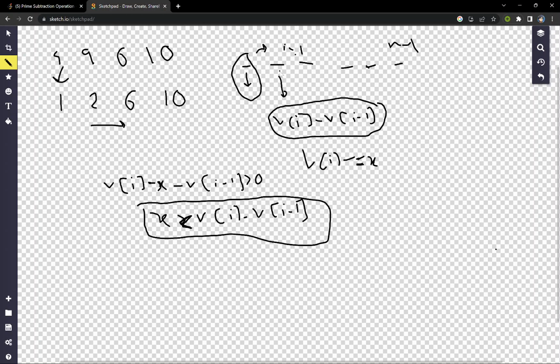And for the rest of the indices, we will find the prime number which is strictly less than or equal to v of I minus v of I minus 1. And there are two cases in this. If we are able to find a prime number x which is strictly less than or equal to v of I minus v of I minus 1, then simply we can set the value of v of I to v of I minus x.